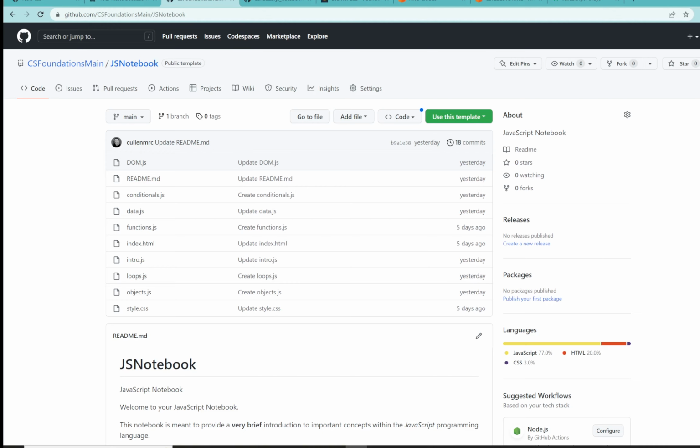Hey everyone, welcome back to the JavaScript Notebook. In this module, we're going to look at another data type called the array. So let's head on over to our Cloud9 IDE and let's pull up our notebook file.